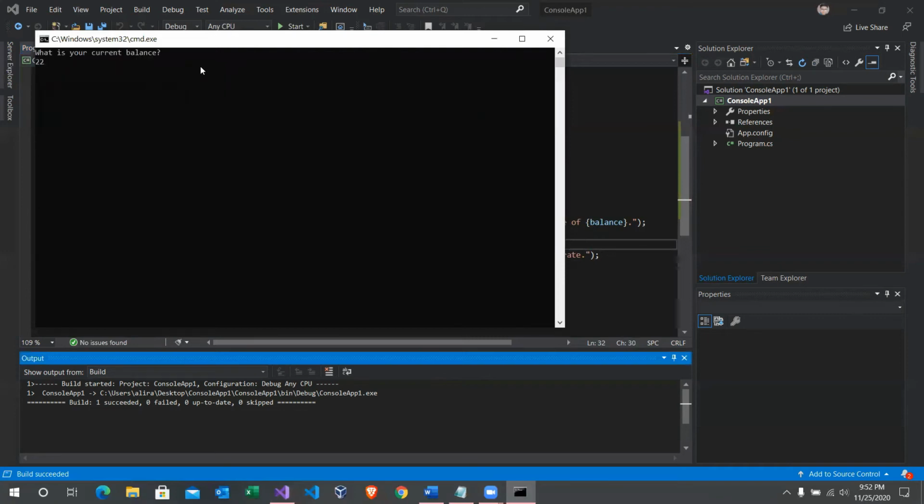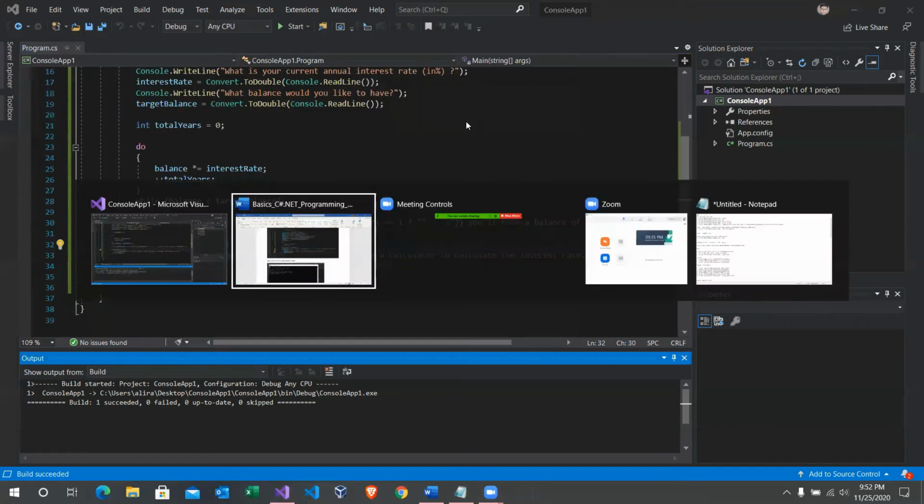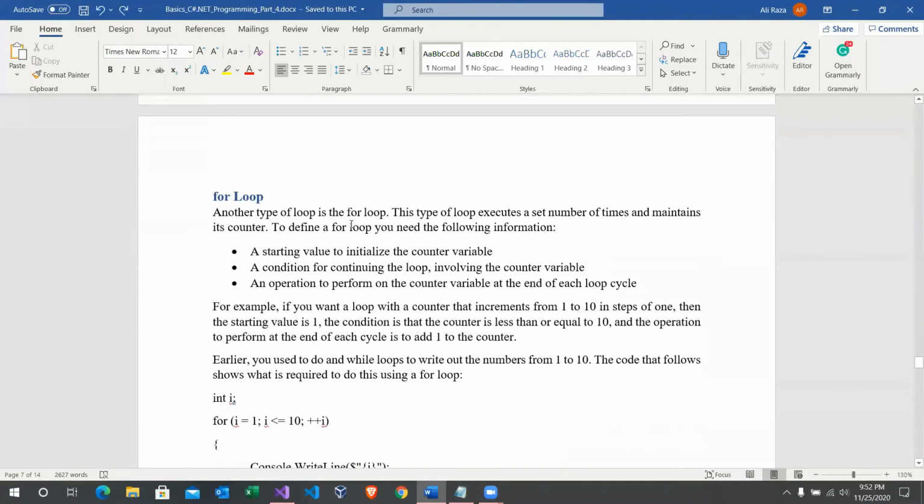My current balance is definitely still $2,200, and the interest rate is about 3.5%, and the balance I would like to have is $22,000. And to be honest, you don't need a calculator to calculate the interest rate, definitely. And in 2 years you will have a balance of 26,950. That's it for the do while loop.